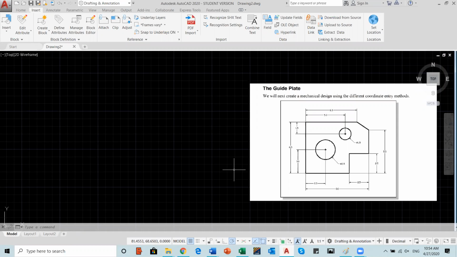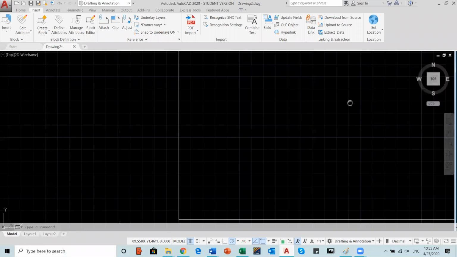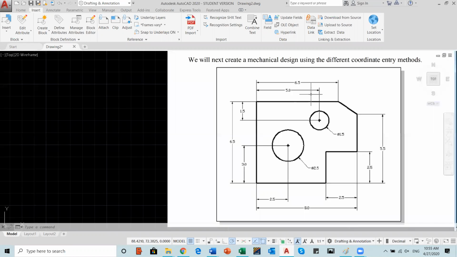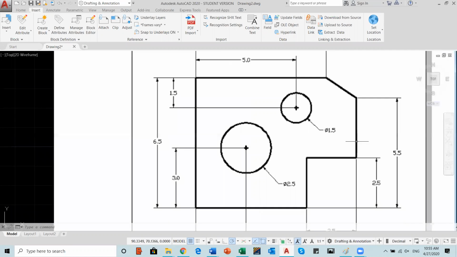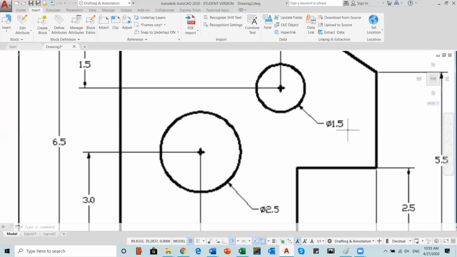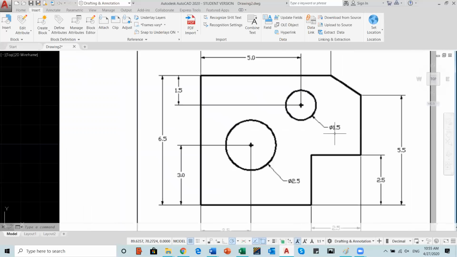Today we will draw the guided plate as you see in this drawing. The first thing when you start any drawing, you need to study the measurements and the dimensions correctly. First we have the circles. We need to see that this symbol means diameter. So wherever you see this symbol, make sure you draw it correctly using the diameter, not the radius.